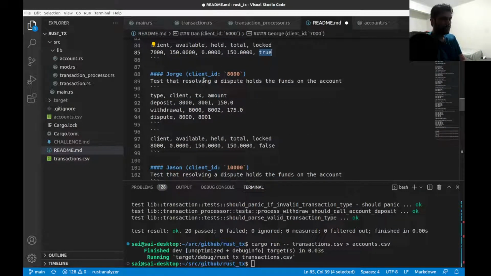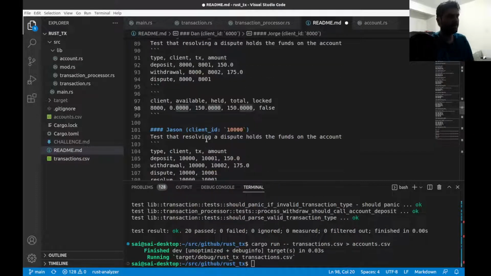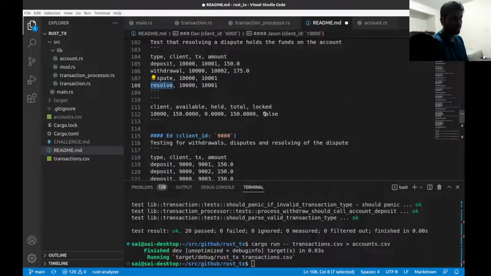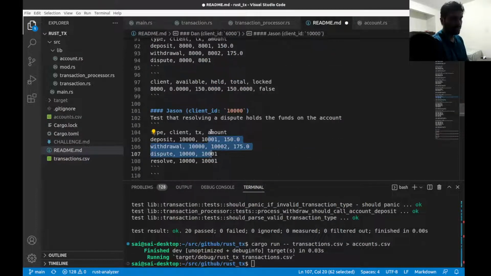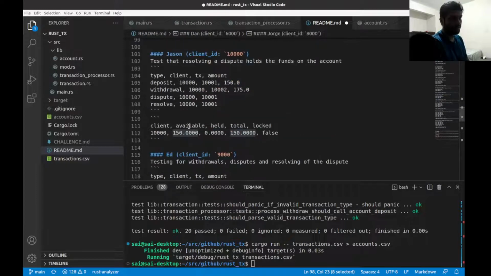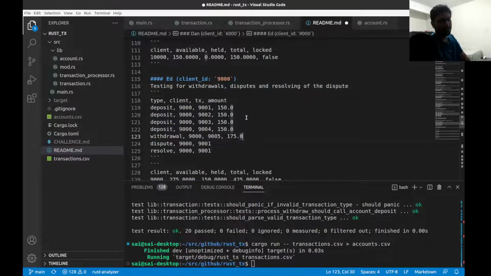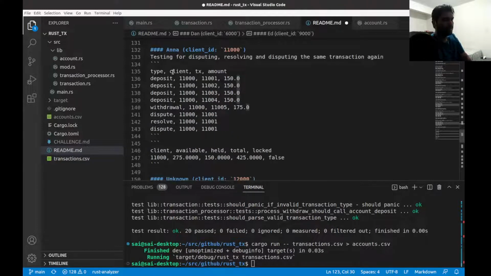I wanted to also do a dispute to make sure that it holds the funds in dispute. And the same thing, a dispute and then resolve it, so you can see the funds were held and then the funds become available and are no longer held. I wanted to do something involving withdrawals, disputes, and resolving of that dispute, so a few more transactions for this particular user. I also wanted to test disputing, resolving, and disputing the same transaction again.